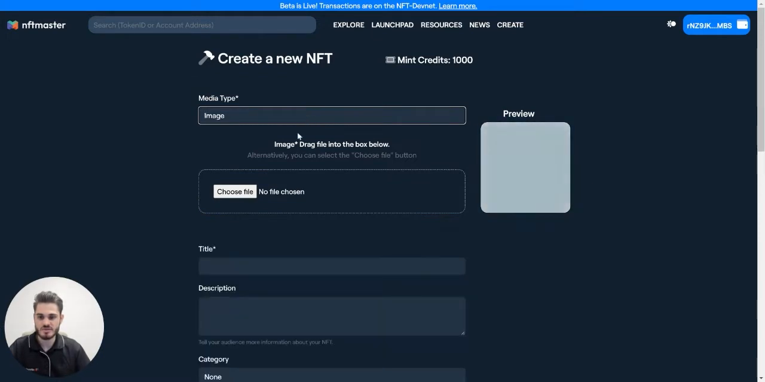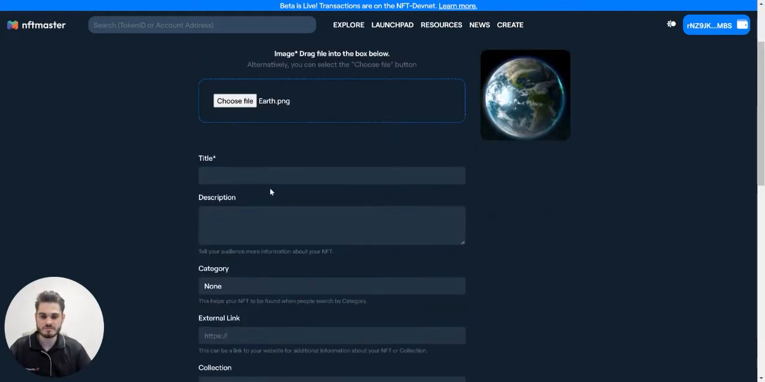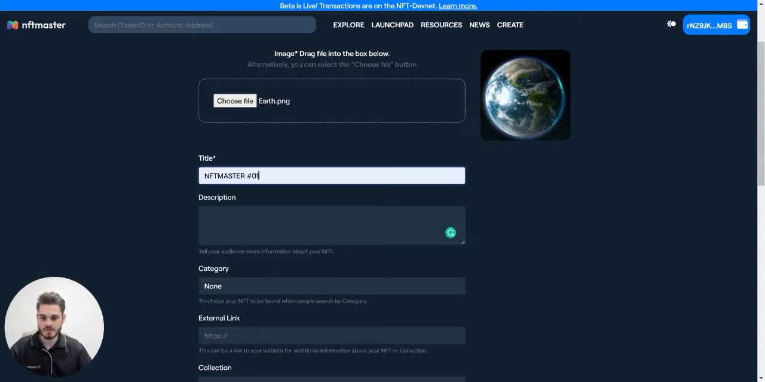So we'll select image. Now that we've selected image, we're going to upload an image. I've just got an image here of Earth. We'll put in here a title as well. And we could also put a description.